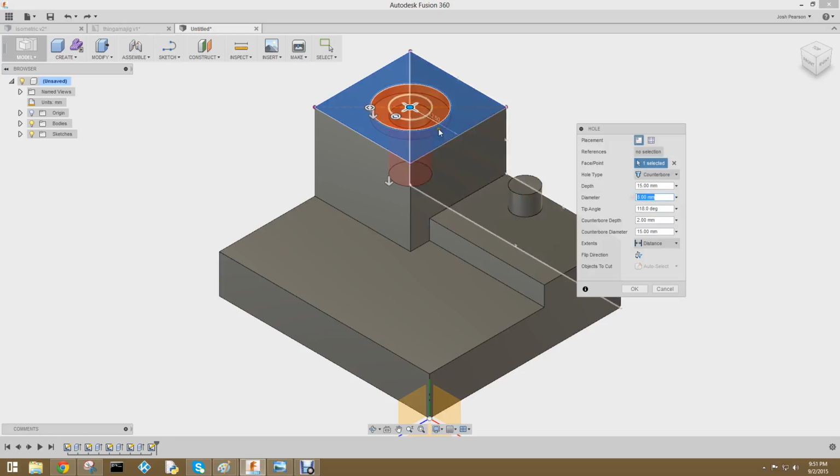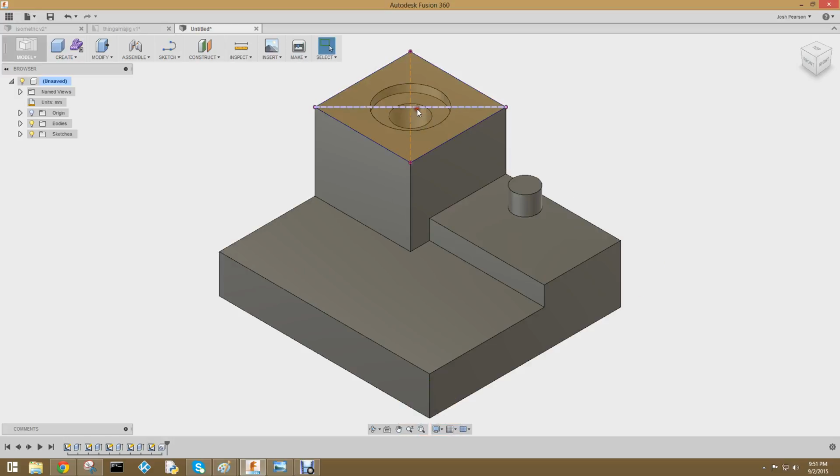Alright, this is my diameter. This diameter is this diameter here. Don't worry about the tip angle, that's the bottom part down there. Counterbore depth, that's this depth right there. And then the counterbore diameter is this diameter. Click OK. And then delete these center lines, even though you don't have to, it just makes it look better. And you're done. That is the first part. Congratulations. Yeah, that's it.